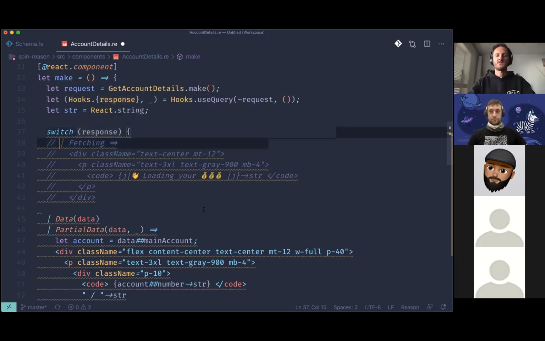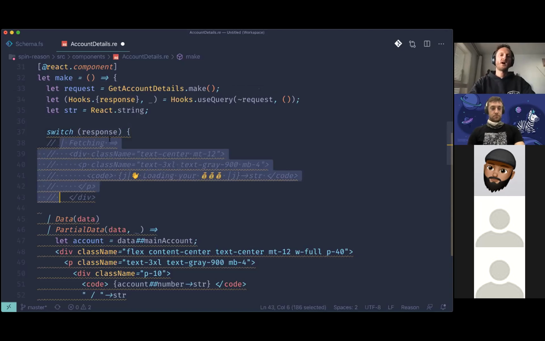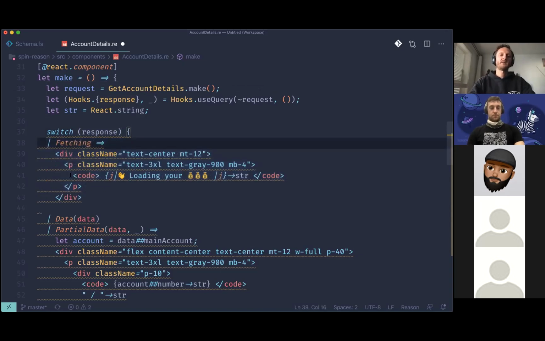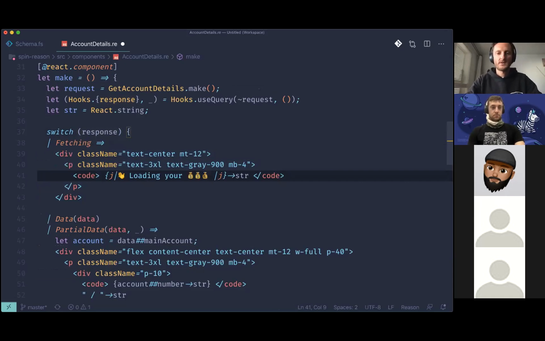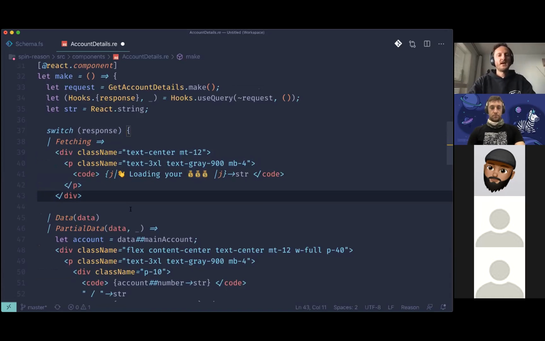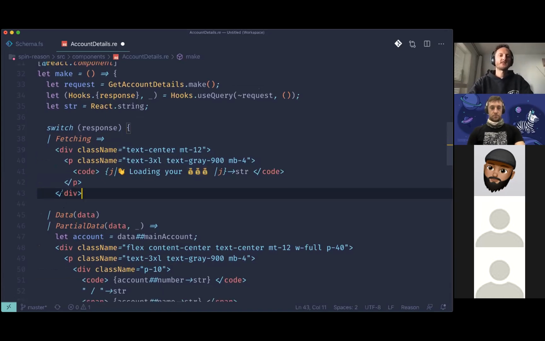This tells you that you need to handle all of these cases. First of them is fetching. So we handled that part, and we rendered an element saying, hey, we're loading your bank information, your account information. And then the next one is sort of a double.